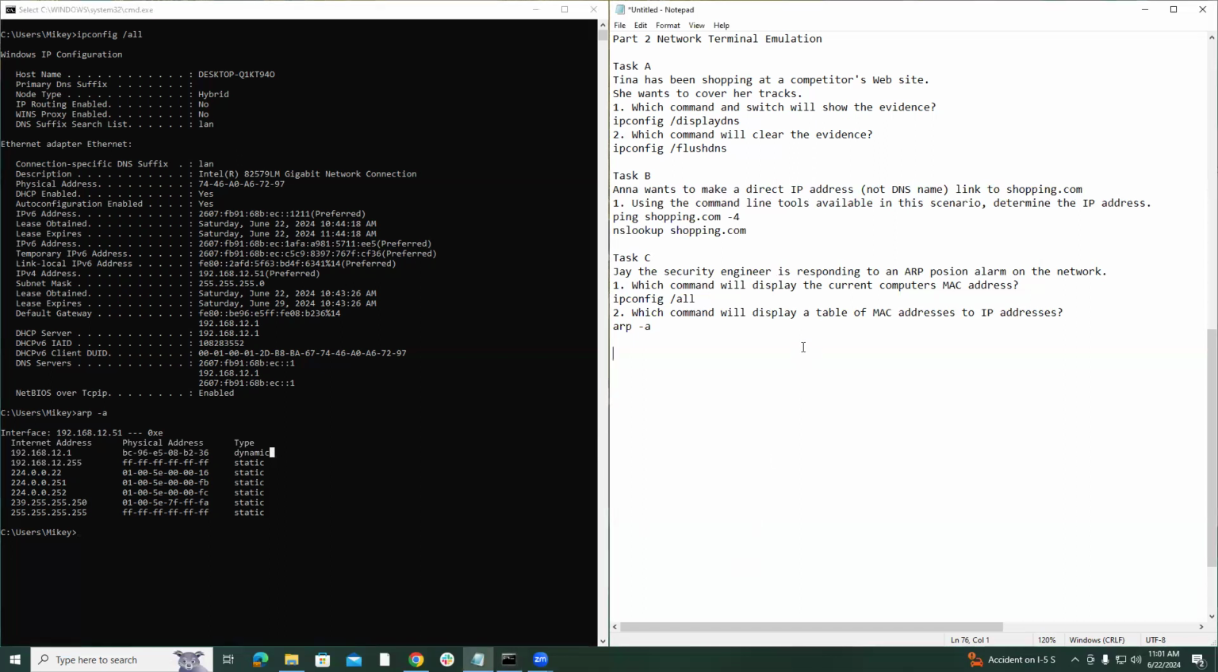Okay, I hope that helped you a little bit, maybe pointed you in the right direction, and prepared you for a terminal emulation. You'll have to do something similar to this on your Network Plus exam.